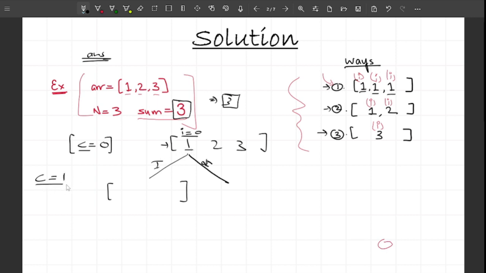Our current sum will become 1 now. And what happens to this particular index I? One thing is sure, guys: when we ignore this element, then I is going to increase because we are ignoring this element. So for this case, I will simply point to this value, and my current sum is going to remain the same because we are not including the current element.